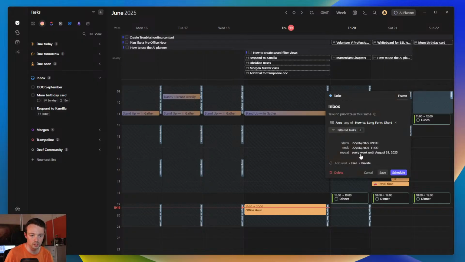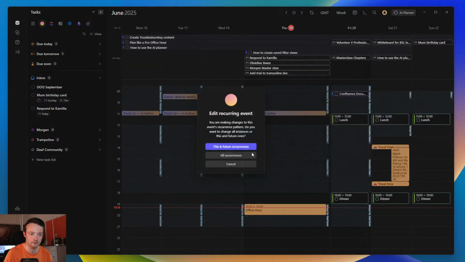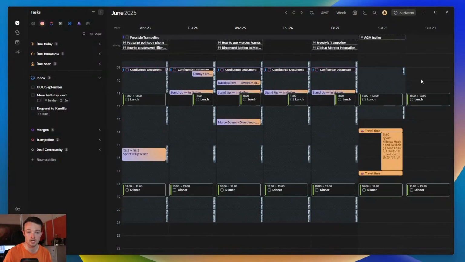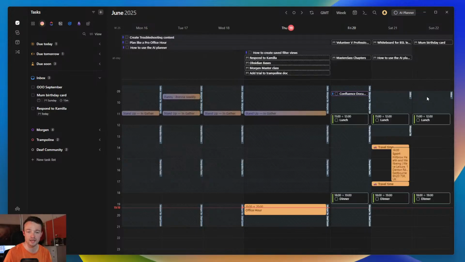I'm going to double click in. I'm going to change this and say no repeat, and then save. This and future occurrences, all occurrences, or cancel. I want this and all occurrences. So now when I go to next week, it's no longer there. And that occurrence is the same for tasks and the same for events.